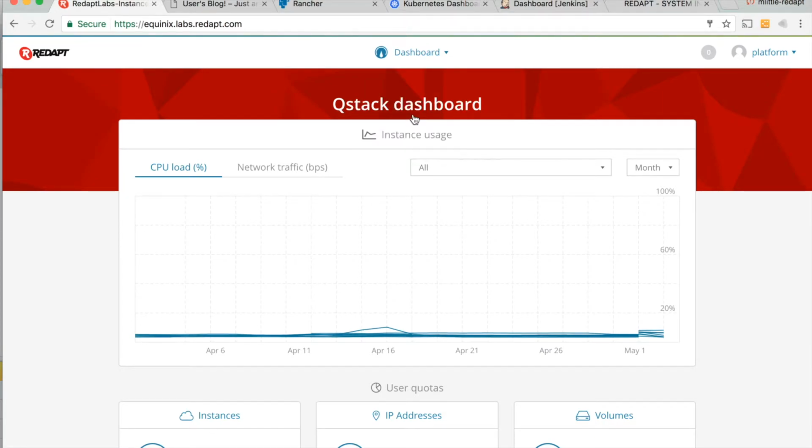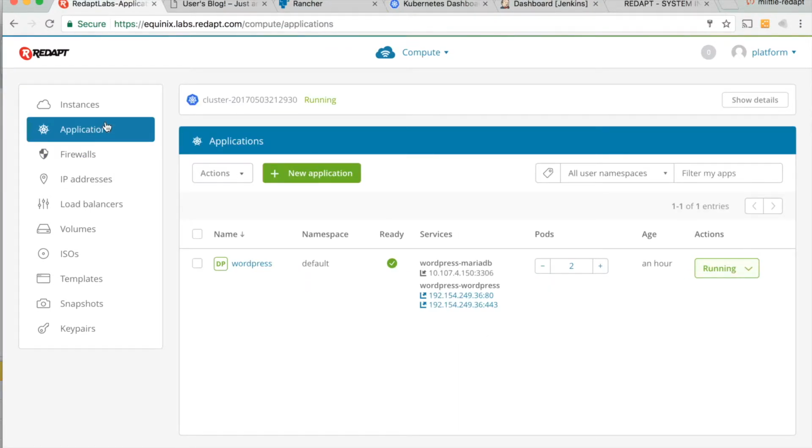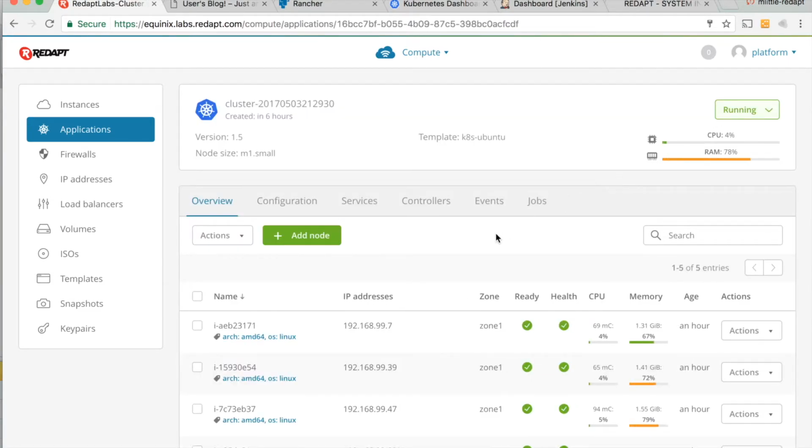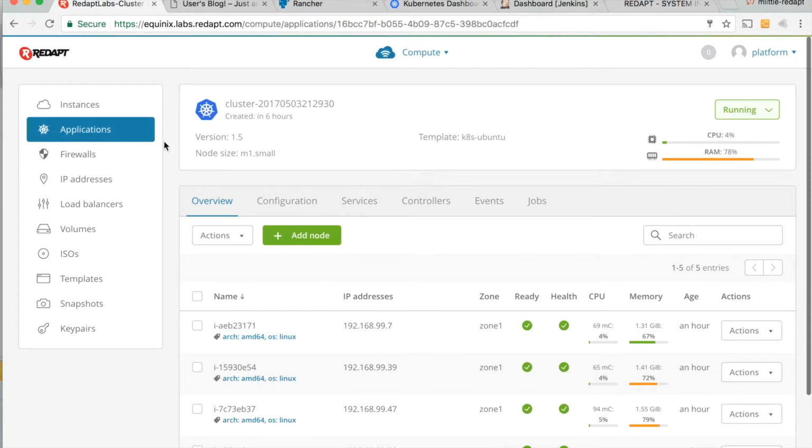If we go into the compute section, we see some instances. Clicking on applications, we'll see that we have a running cluster since I did a little pre-work for the demo. And we can see we currently have 5 hosts, one of which is designated as the master, so 4 worker nodes. In the Qstack model, each user ends up with their own Kubernetes cluster. So fairly small clusters they can test and develop against.